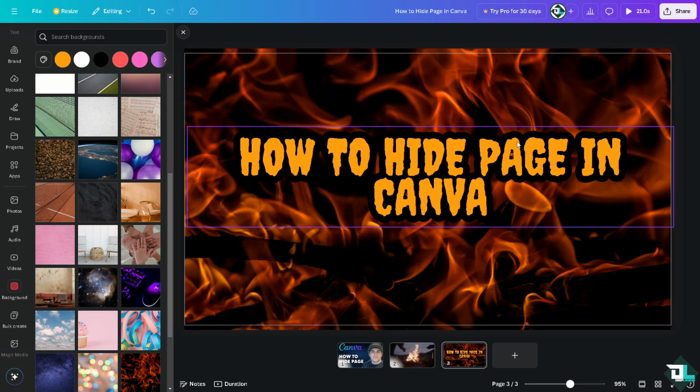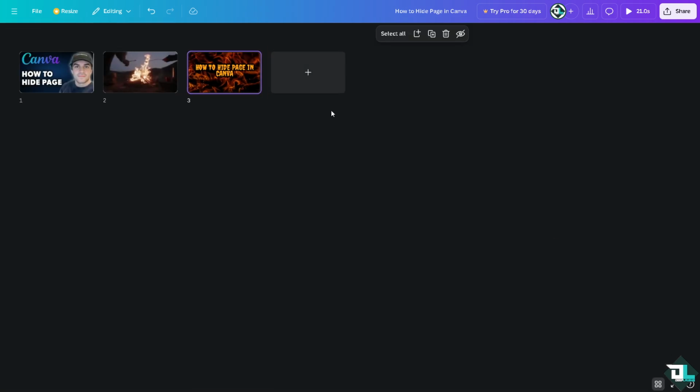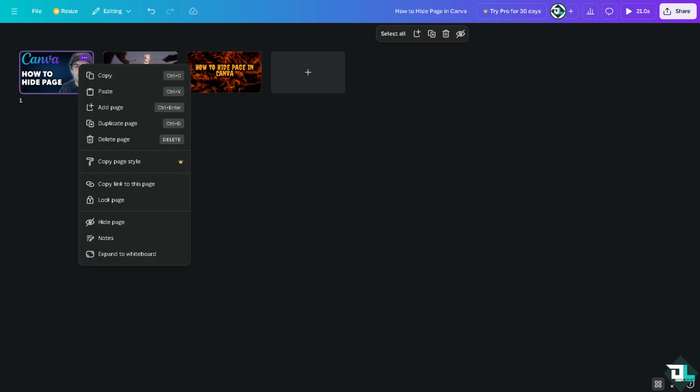Okay, so on the bottom right corner, you'll see there's going to be 4 squares. That's going to be the grid view. If you click on it, you would notice that you'll be having an option to see the overall pages that you have in your design. Now there is an option if you click the 3 dots or ellipsis button that says hide page.